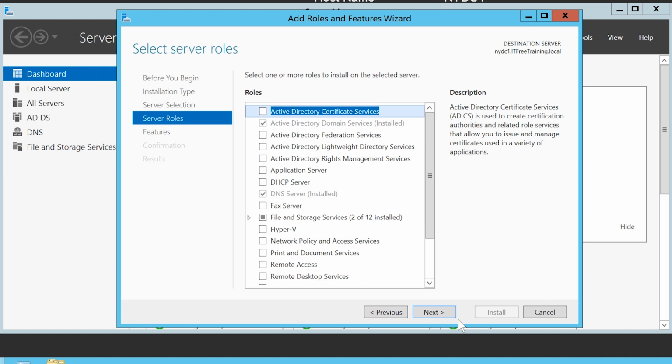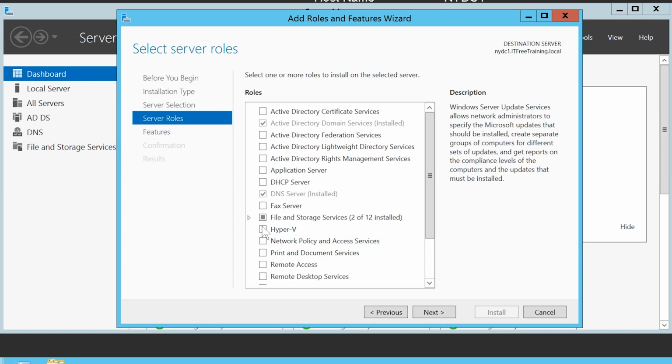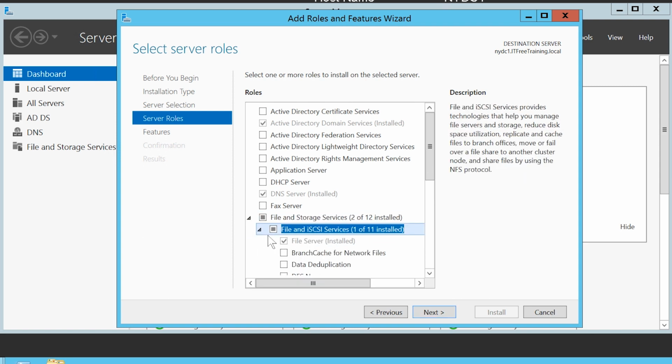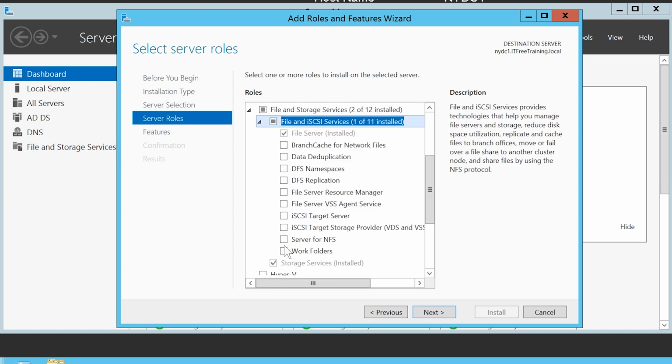On the next screen, the NFS Server role needs to be selected. Later on in this video, I will look at the client component. On the Select Server Roles screen, I will expand File and Storage Services and File and iSCSI Services, and then select the component Server for NFS.